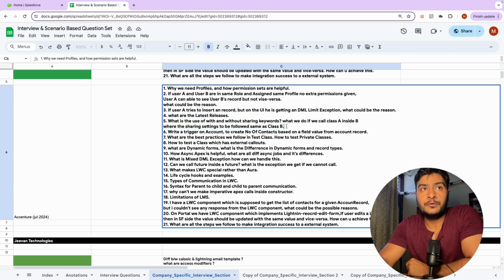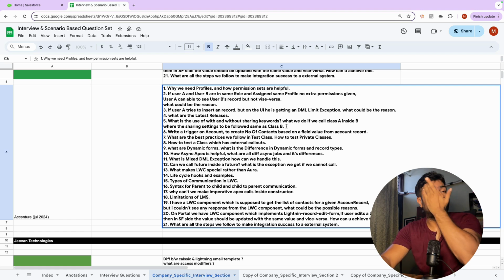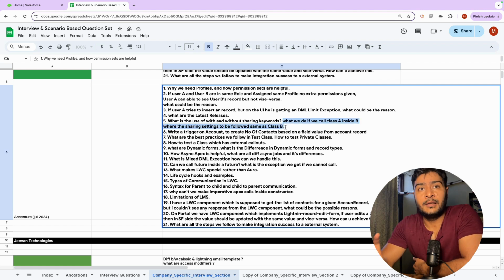In that case, you should have inherited sharing on class A. If your class A has inherited sharing, then it will follow the sharing context of the class which is calling class A, in this case class B. So if you are calling class A inside class B, annotate your class A with inherited sharing, and in that case it will follow the class B sharing context. Basically, he did not ask about inherited sharing in theory, but gave you a question to get to know if you know about inherited sharing or not. Okay, but try to explain all three.